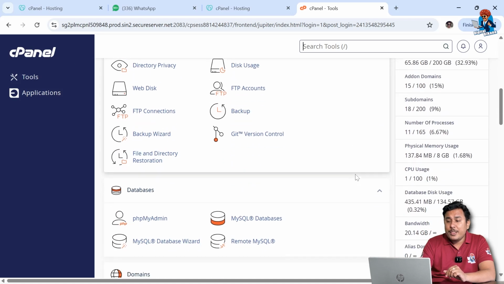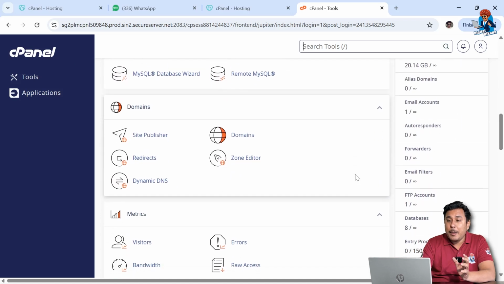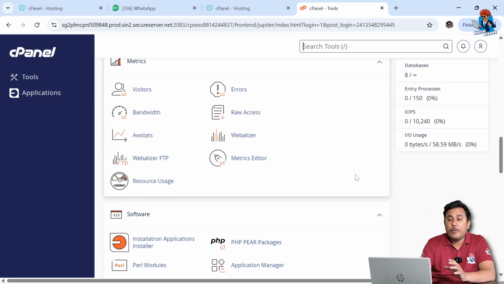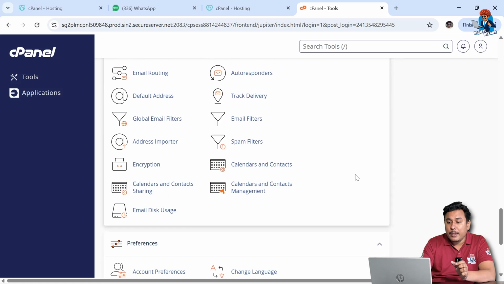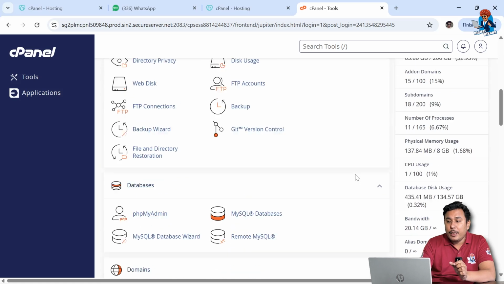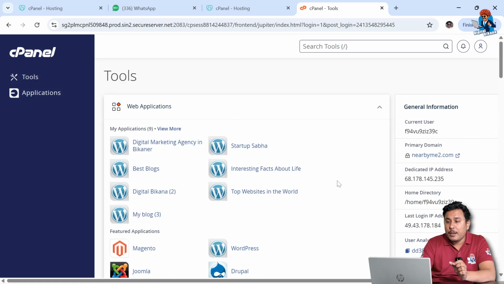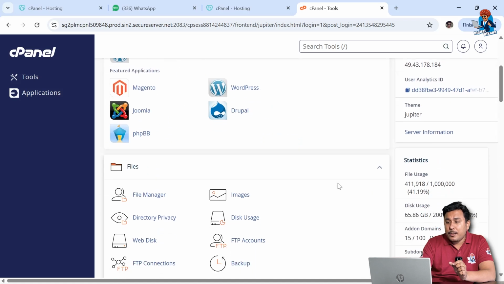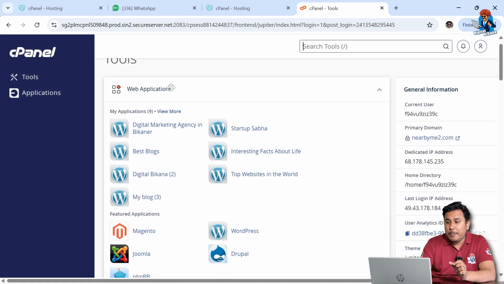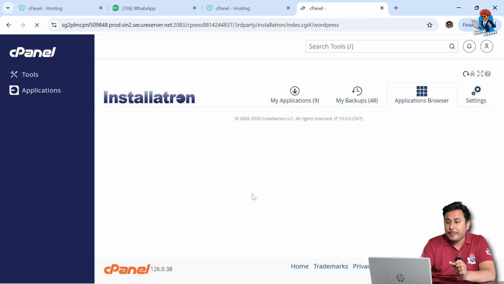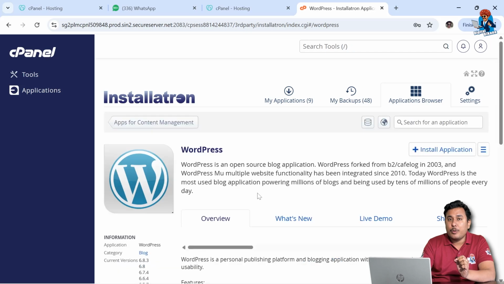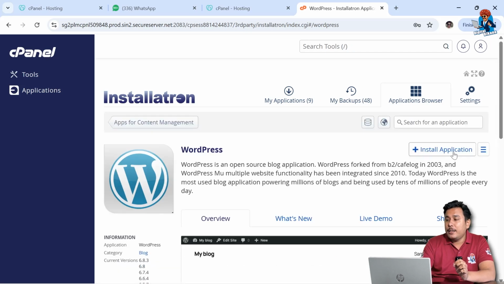Scrolling down, we just need to search for the application section where we will find the WordPress application, right? Scrolling down, as you can see, we have seen this application in the top section as well. So in the application section you just need to click on WordPress, because right now we are installing WordPress on our domain name, right? And here there is an option of Install Application.